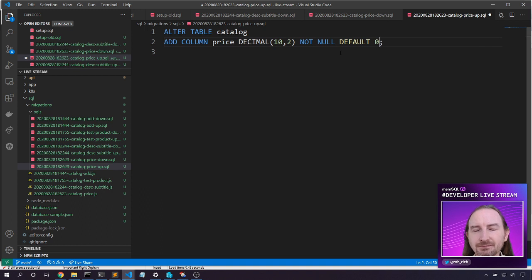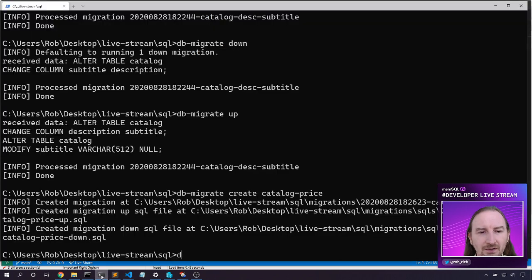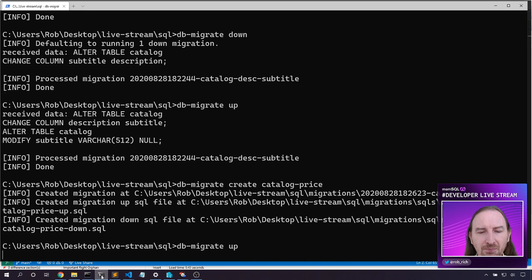Cool. The bummer part is if you go to insert a record and you didn't pass the price field, we're going to set it to 0. That's not great, but it'll make this migration pass. The other thing that we can do, which is really cool, is we can say after subtitle. Now it'll put it in the right place in our table the way we expect. Okay. db migrate up.